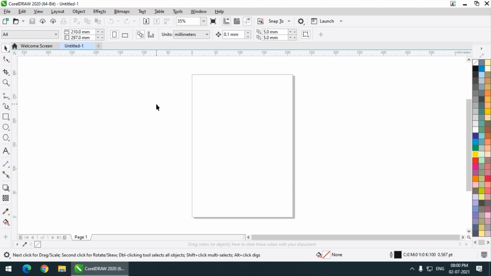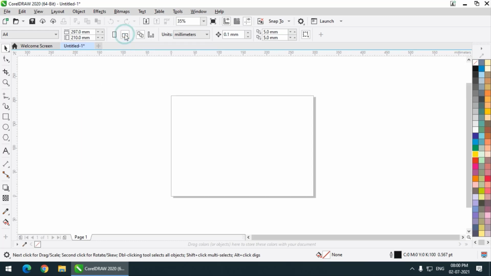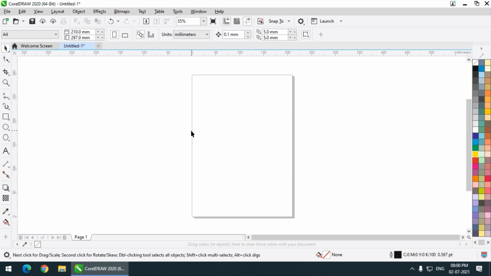So this is the new document which was there from the beginning. This is the orientation: this is landscape, and this is portrait. We can change the orientation, we can change the page size, and we can create any number of shapes. So this is basically the interface or layout of CorelDRAW.